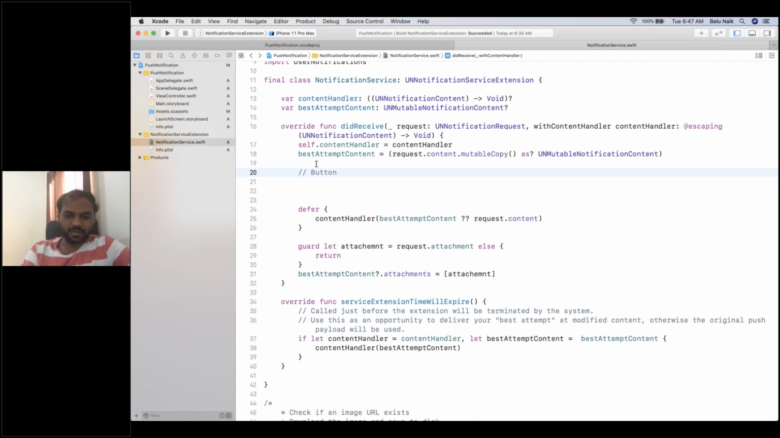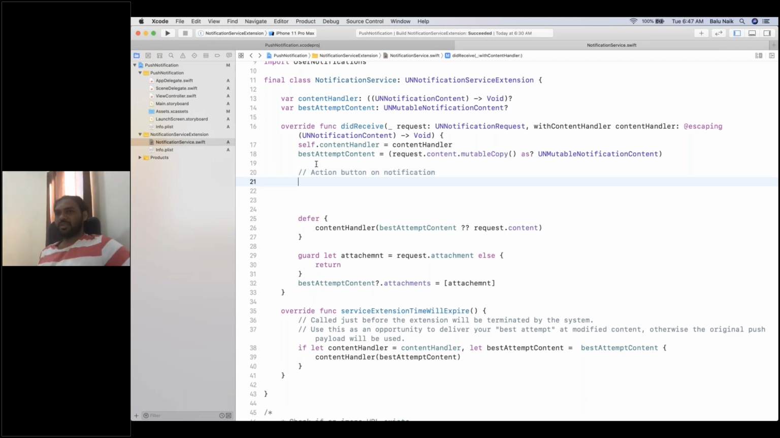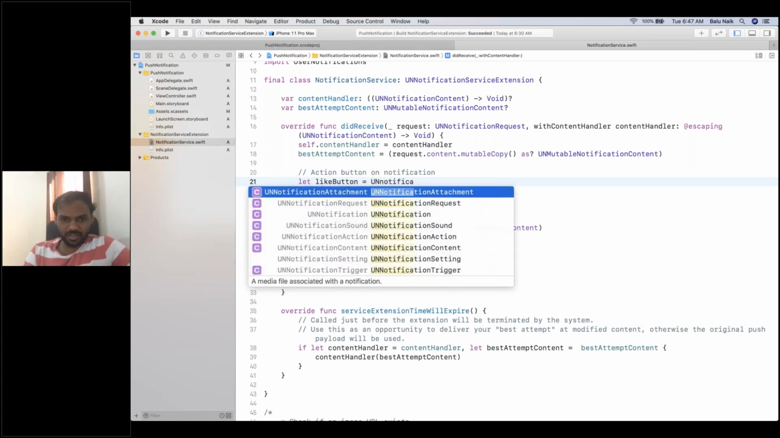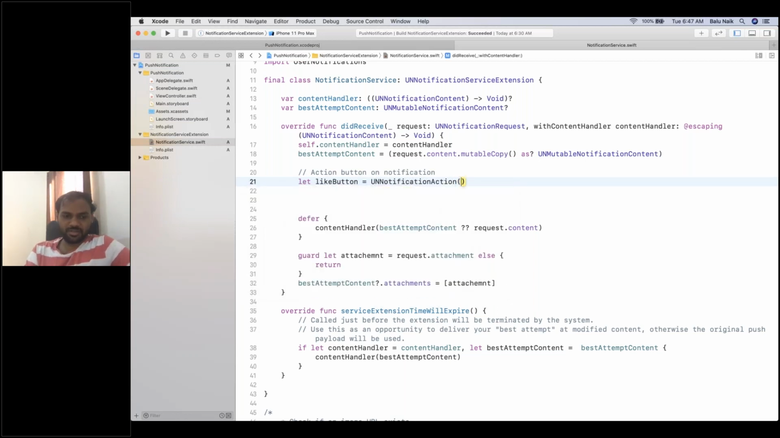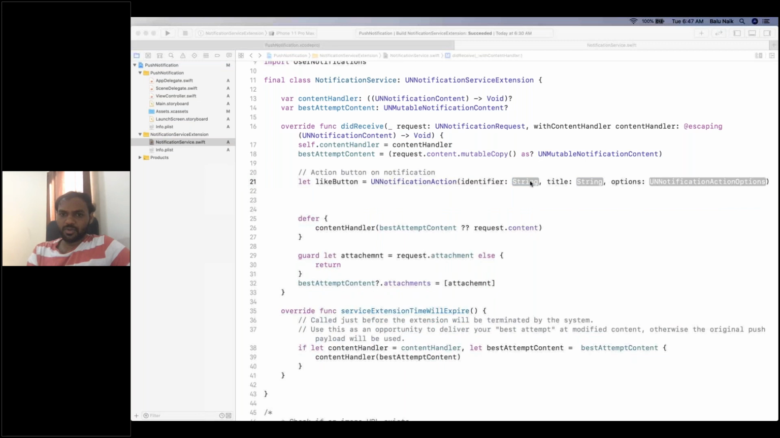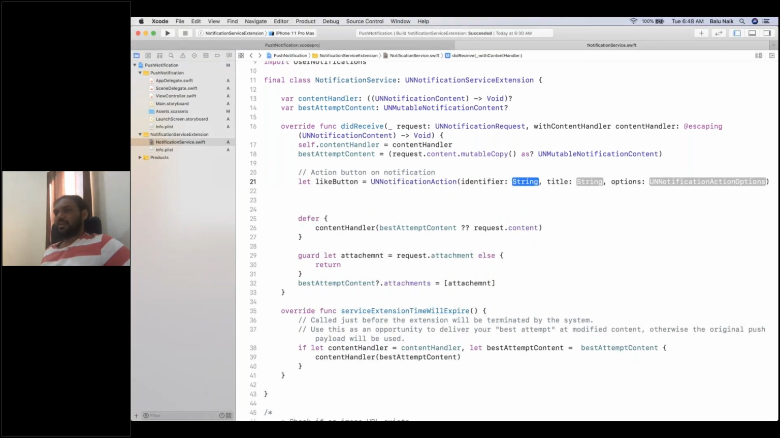Buttons, action buttons, action button on notification. So when the user is going to long press, actually you can create the action buttons. That's it. Let like button equals to UNNotificationAction. So you can give an identifier, so that identifier can be triggered actually.